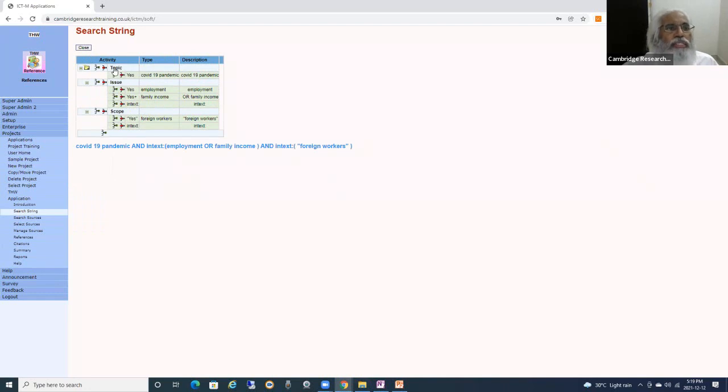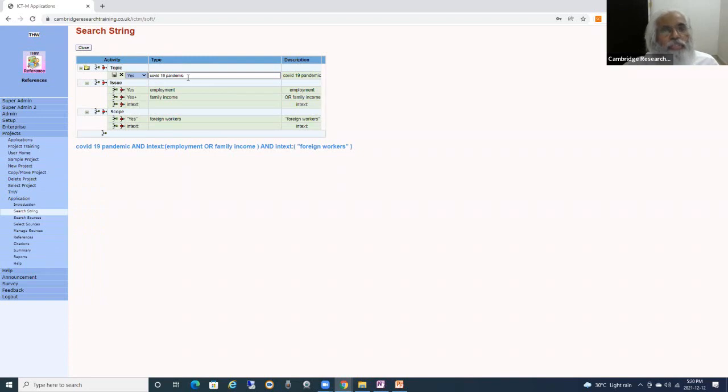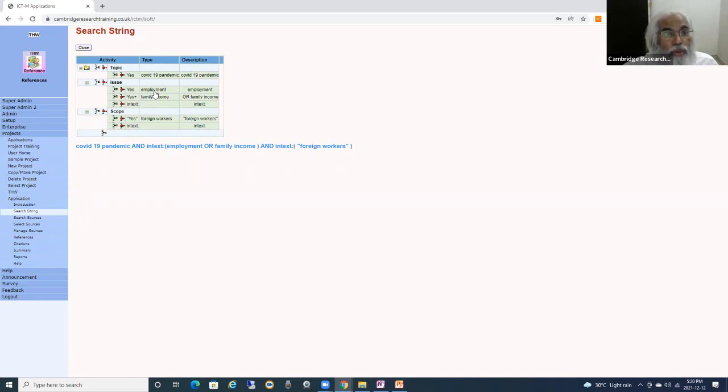So here you can insert topic, issue, and scope. The actual manner by which we do it is very simple, but for today, we just keep it because I just want to give you an awareness so you know what the software is capable of. And then you can decide whether you will want to come back to it. So you can change these texts. For example, you click on it and you can put the text you want. Here, for instance, I want to look for the COVID-19 pandemic, and the issue is in terms of employment and family income, and the scope, those who are affected, is foreign workers.